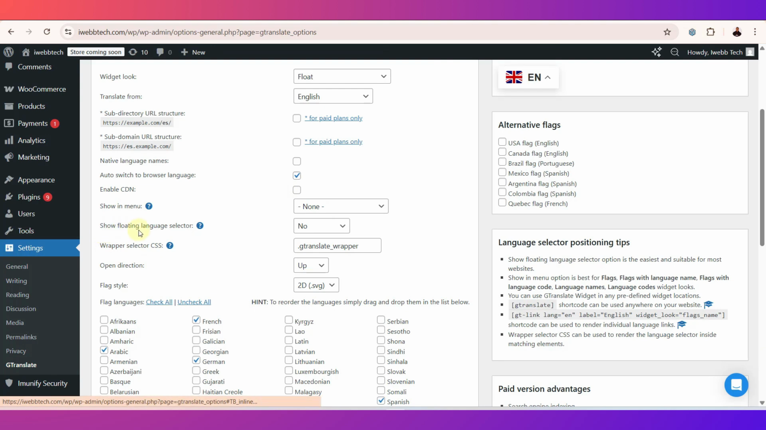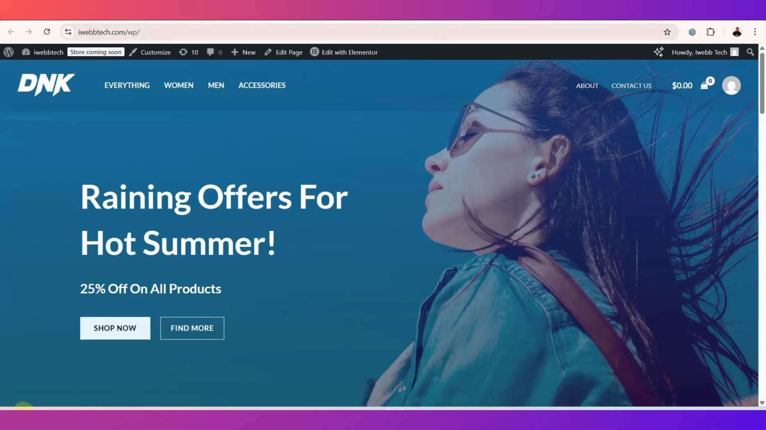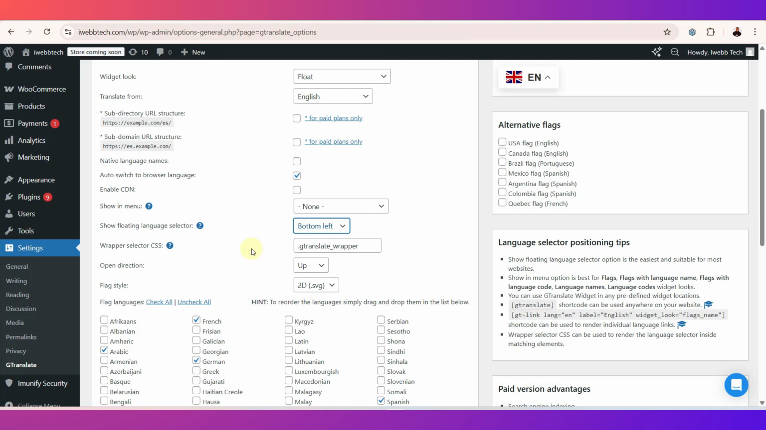Now we have show floating language selector. Now we can click here and select the bottom left. So if I select the bottom left, it's going to display somewhere around here, and that's actually where I want it. So I'm going to leave that at bottom left. Now we have the rest of the settings like the flag style. You can click here to select 3D, PNG or 2D SVG.